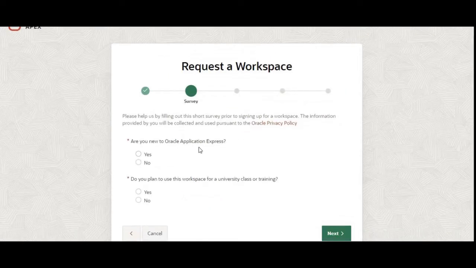So, are you new to Oracle Application Express? I'm not new to Oracle Apex, but from your perspective, you can select yes. But in my case, I selected no. Do you plan to use this workspace for a university class or training? No. Click next.